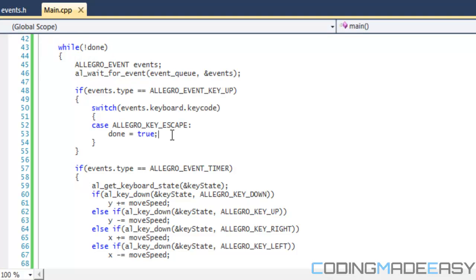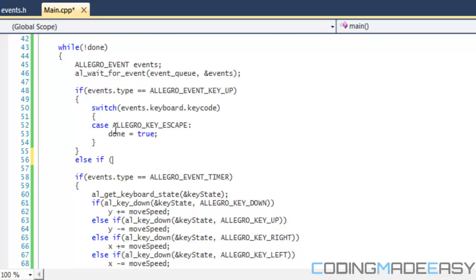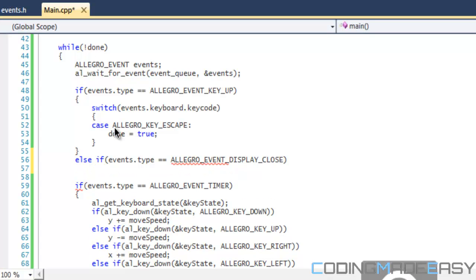Okay, so this time, we can still check if they press the escape key, but we want to check to see if they actually close the game with the X button. So what we're going to do is say else if events.type equals ALLEGRO_EVENT_DISPLAY_CLOSE, then we'll just set done equal to true.